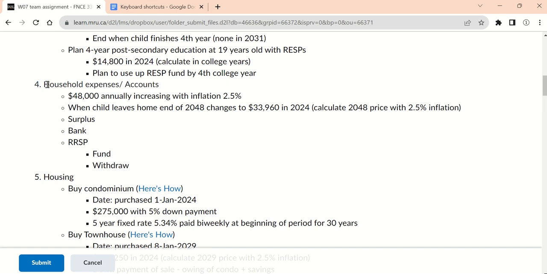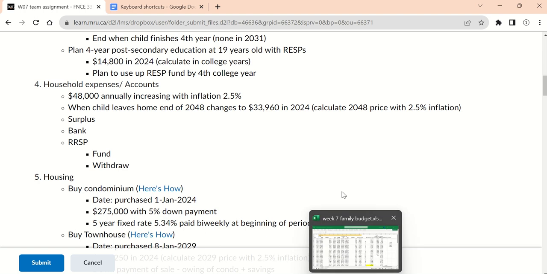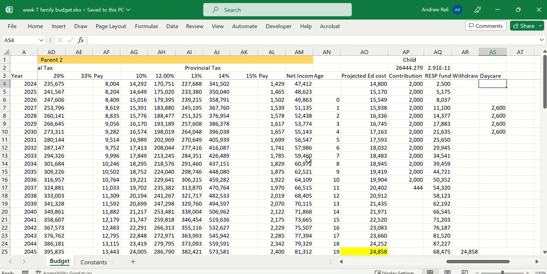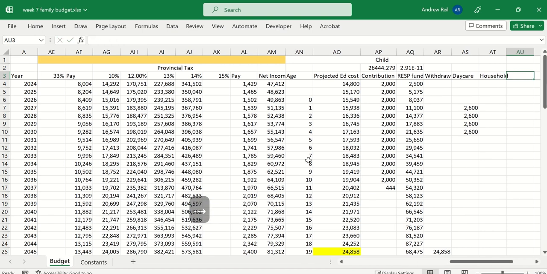Okay, next we're going to deal with household expenses and our accounts, like our bank and our RRSP, all that stuff. So let's go back into our spreadsheet. After child care, we're going to have household. These are all the other expenses.